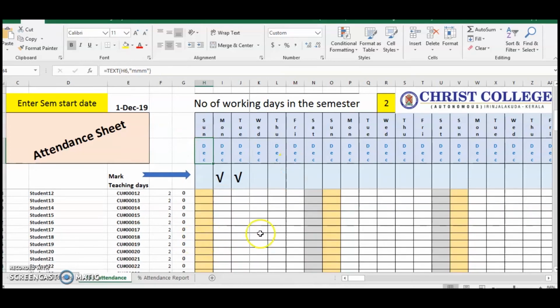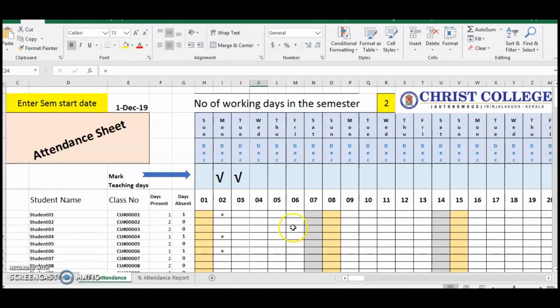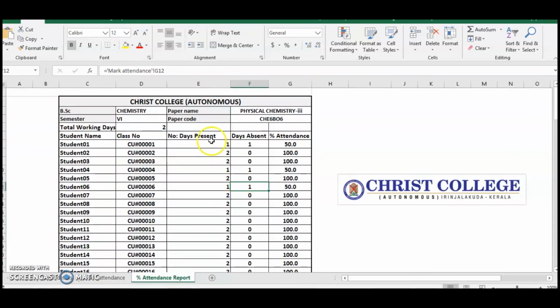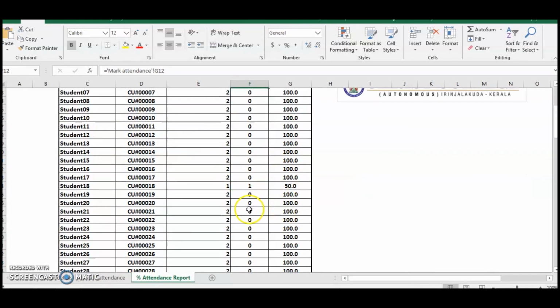The only thing is that you have to update your attendance here. Another function we have used is the COUNTA function, and the COUNTA function counts the number of absent days. Mainly we have used the time and date functions and the COUNTA function in this sheet, and you can get a beautiful percentage attendance report.